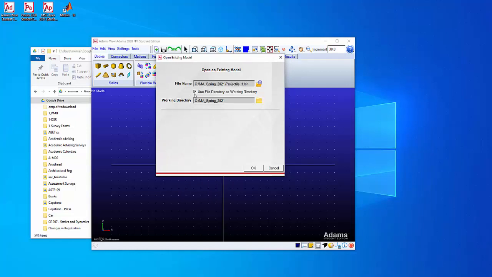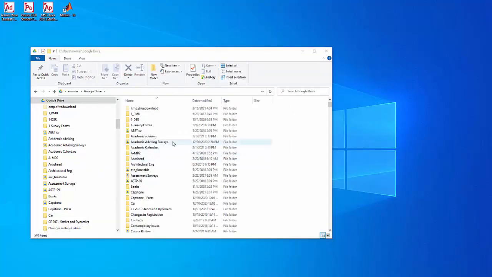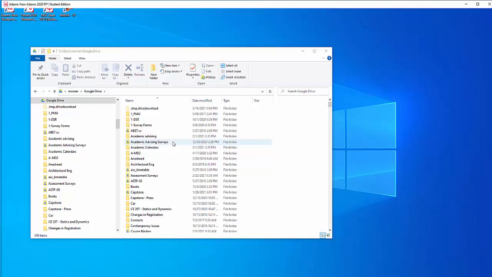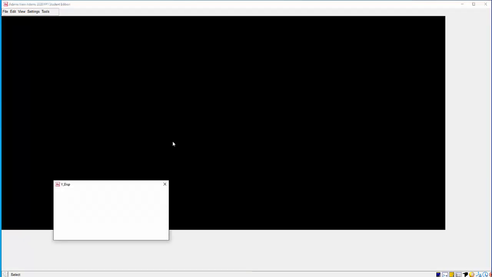Make sure we have this checkbox selected, so any intermediate file will be saved in the same directory. If I click OK, then Adams is going to load the model. It may take a while, depending on your computer. It may take a few seconds, depending on the graphics and the model that you have. Adams will load your model at the same stage that you left it last time.